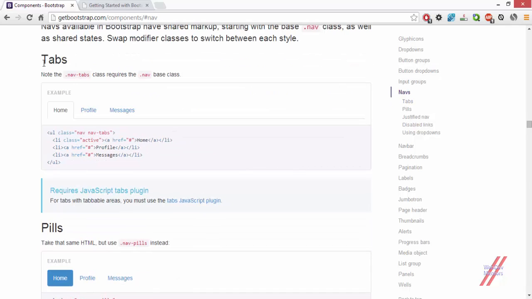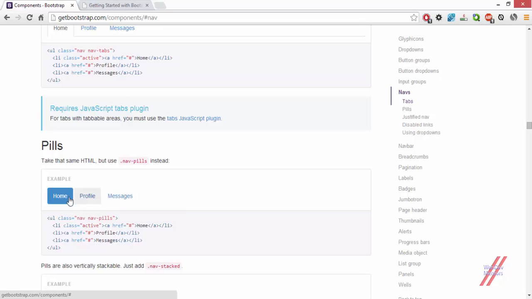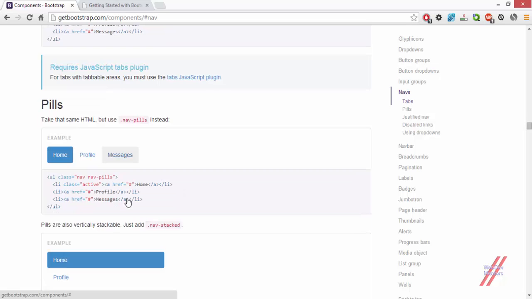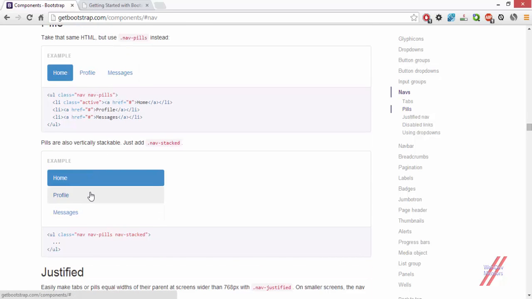We can see there are tabs and pills. The tabs you can click in order to go there, and pills are nothing but separate buttons. They won't be connected, they won't be arranged in such a way like tabs. And then there is also a vertical pill model. So this is horizontal and this is vertical.